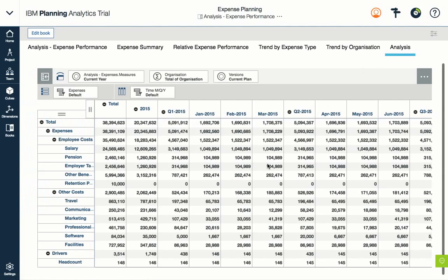So what you're seeing here should be fairly familiar to you. What we have is a table where we've got a time scale at the top, and we have some expense items, in this case here as the rows. So what I might want to do actually is slice and dice. So instead of using the expense categories, I might want to do this by organization.